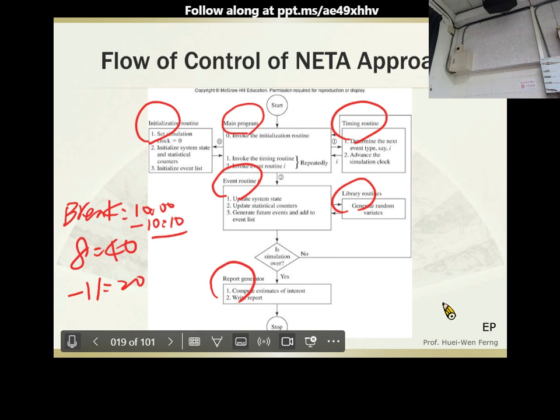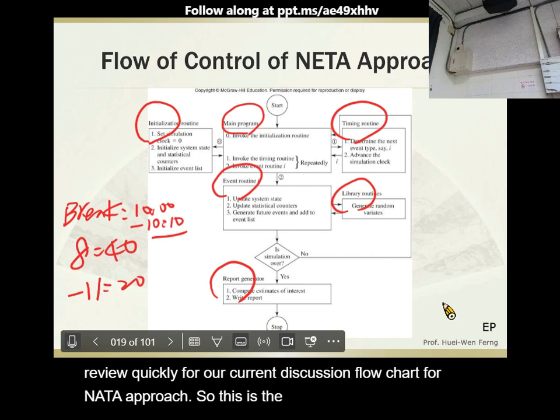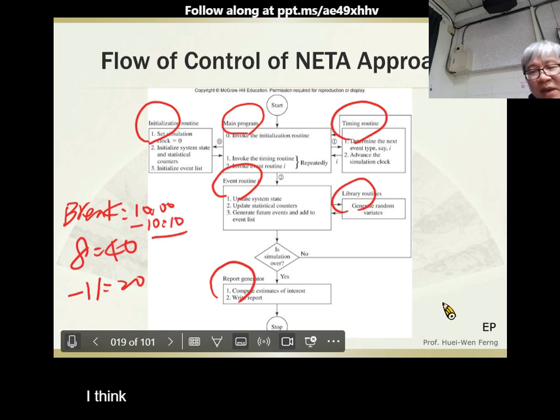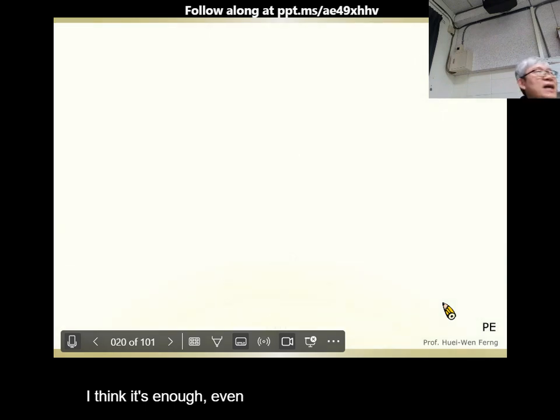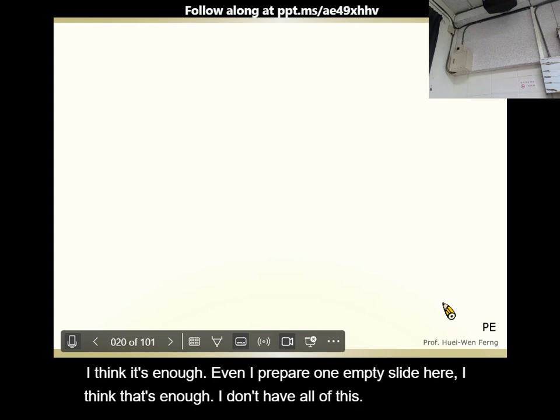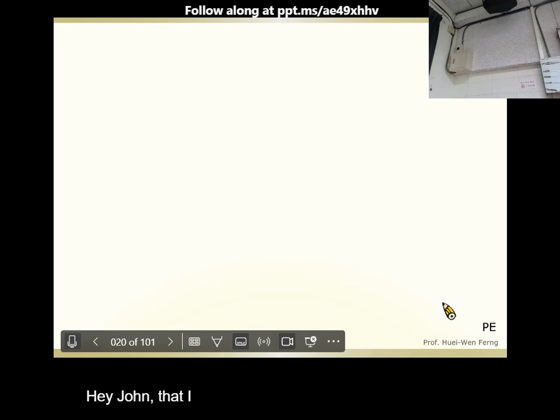Well, to summarize, I tried to review quickly our current discussion. Flow chart for the NATA approach. So this is the flow chart for NATA. To have a simulation, we can pass on this one. Well, I think it's enough. I even prepared one empty slide here. I think that's enough. I already have all of these. Maybe John led, but I already have some possible idea about the current discussion in chapter 1.